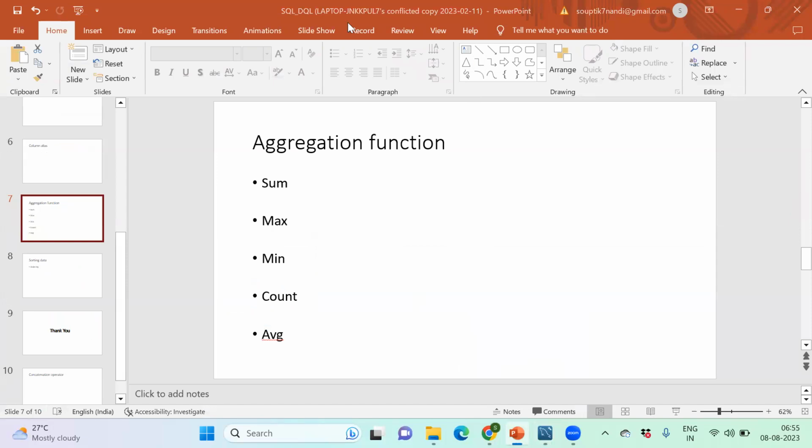Akhil, Parth, Sudhir, no doubt. Okay, let me cover count.